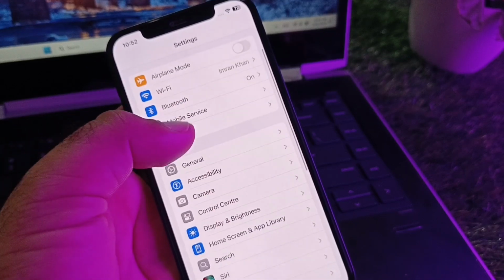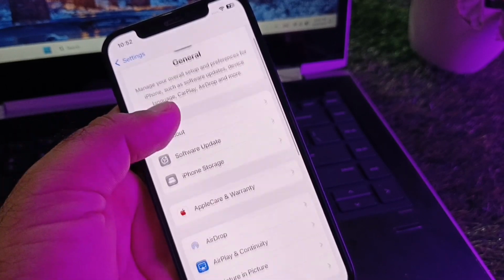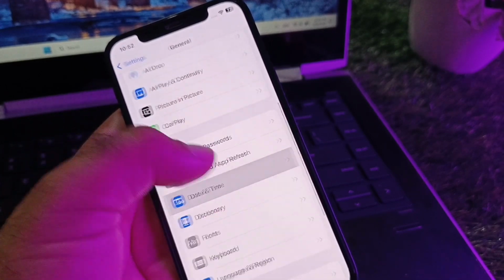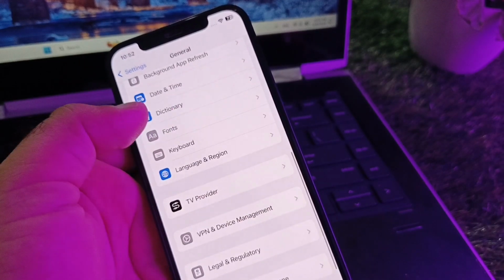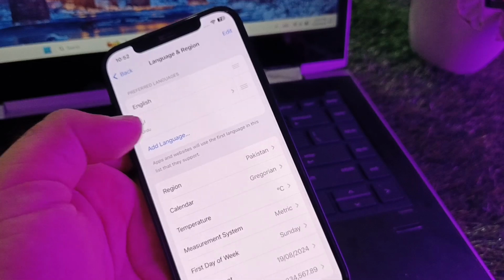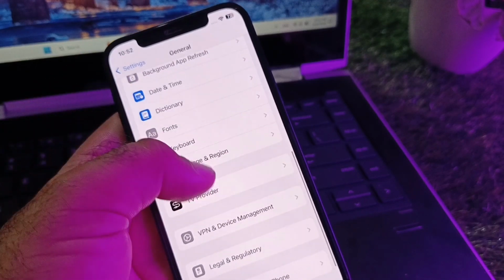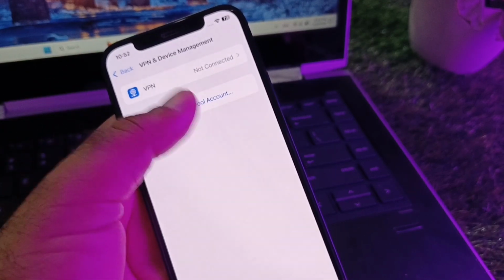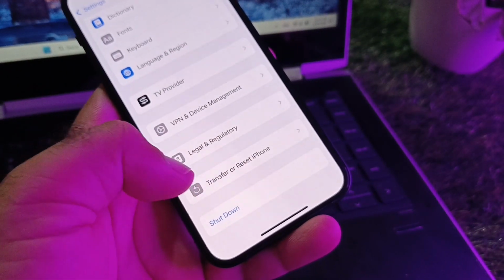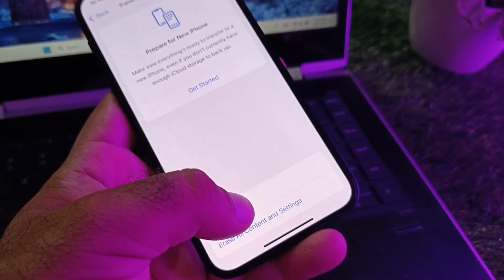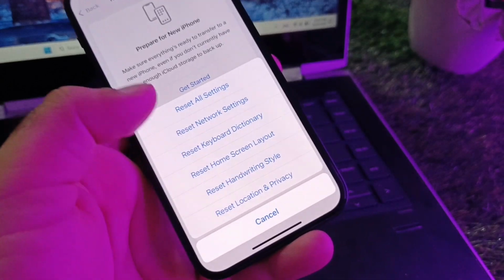After this, here is the option of General, so click here, then click on Date and Time and click on Set Automatically, and turn this on. After this, here is the option of Language and Region, and select the region where you live. Then click on VPN. If there is a connected VPN, disconnect it. After this, click on Transfer or Reset iPhone, click on Reset, and click on Reset Network Settings.